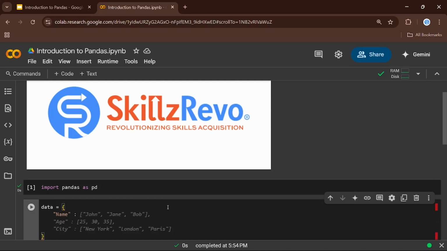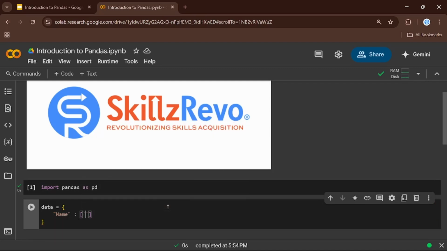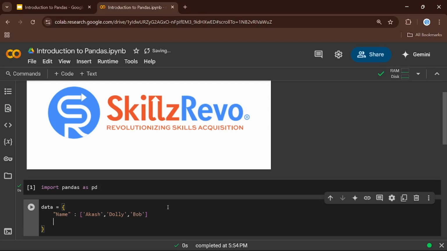For that, I'll use square brackets and write some names. Firstly, Akash. The second one I can take as Dolly. The third one, let's suppose, Bob. So these are the three names we have. Next, I'll create a column for their ages. So firstly, age, and their ages will be 25, then 30, and let's suppose 35.